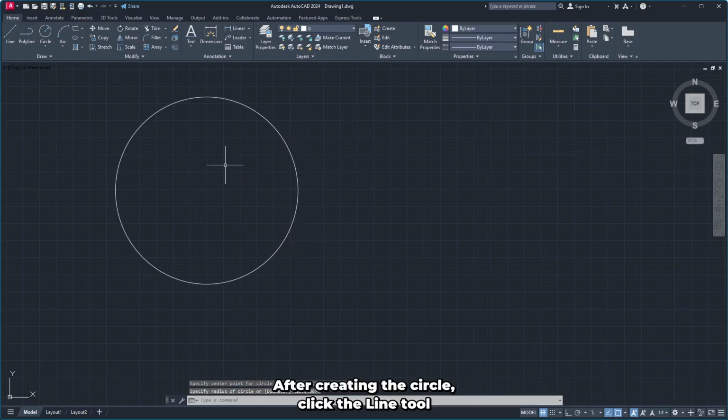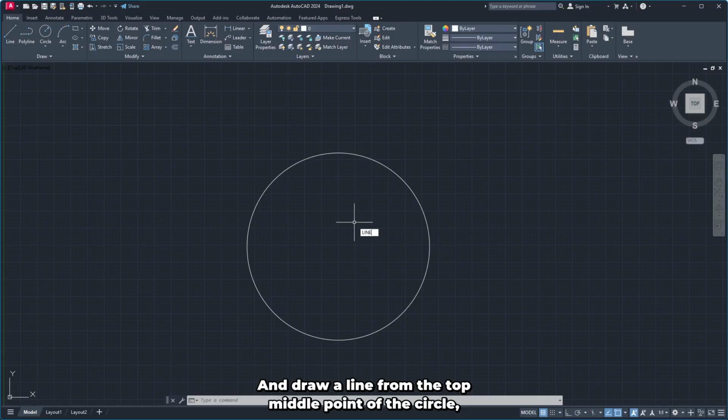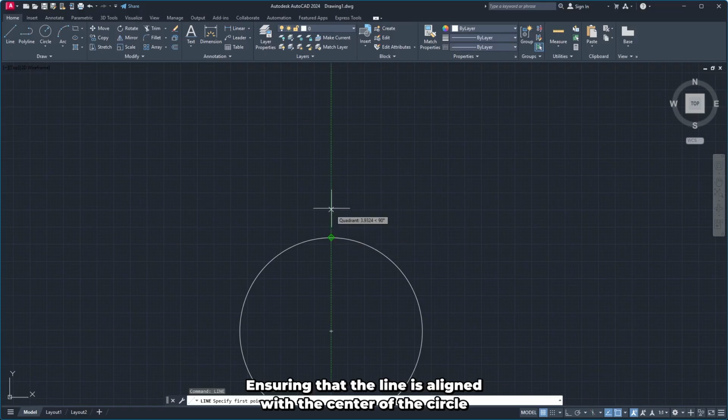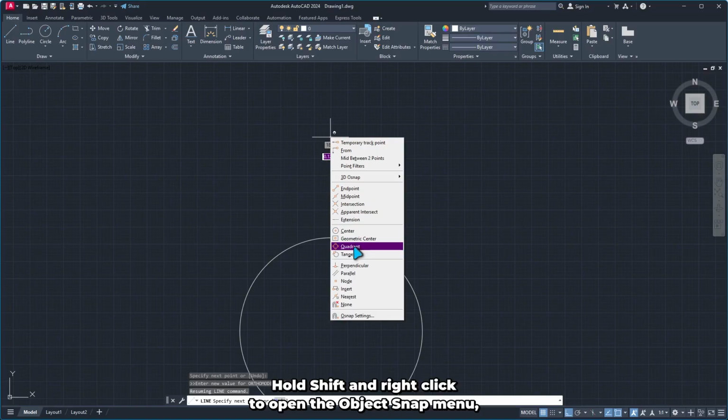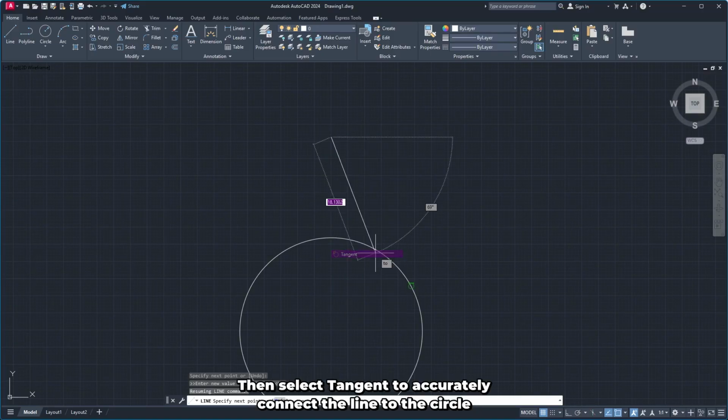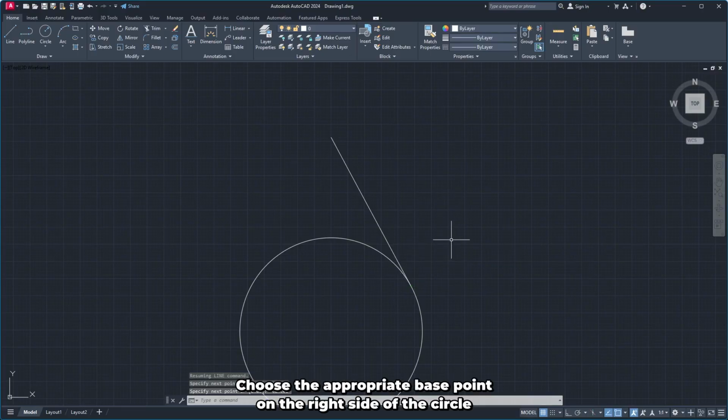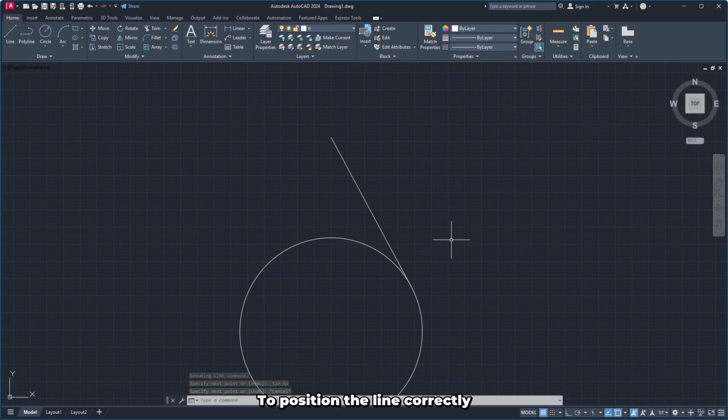After creating the circle, click the Line tool and draw a line from the top middle point of the circle, ensuring that the line is aligned with the center of the circle. Hold Shift and right-click to open the Object Snap menu. Then select Tangent to accurately connect the line to the circle. Choose the appropriate base point on the right side of the circle to position the line correctly.